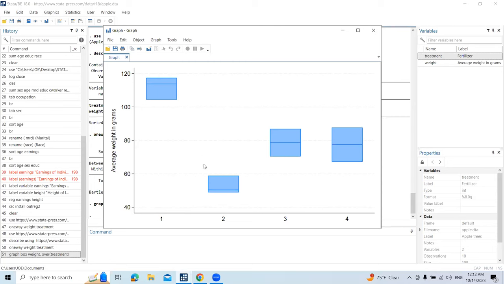So the means are kind of different across groups. This is higher than this. Three and four are quite close, but they are not the same. And even within the same group, let's take treatment group four as an example. Even within treatment group four, you realize the box, the height, is higher than the other groups. So within group four, there is higher variability compared to the other groups.